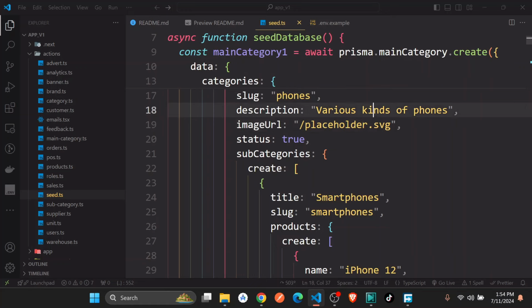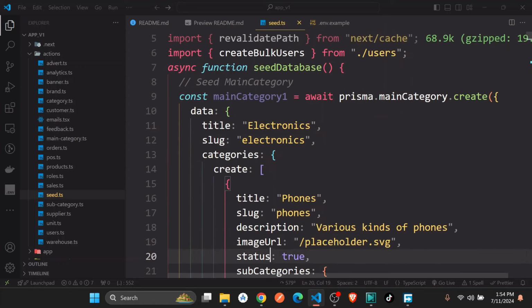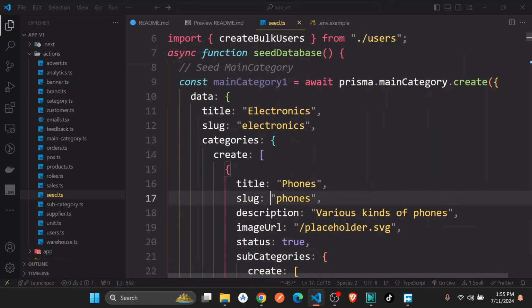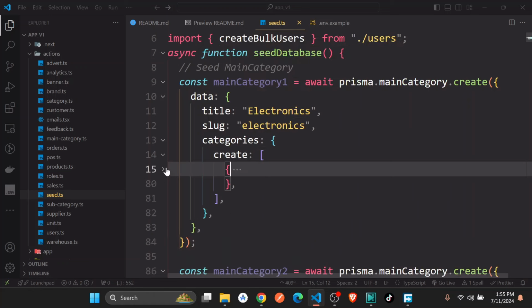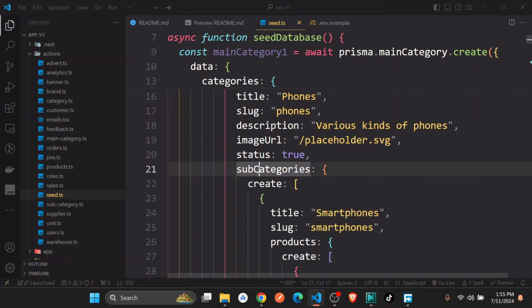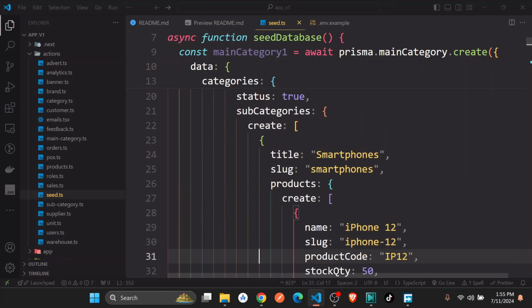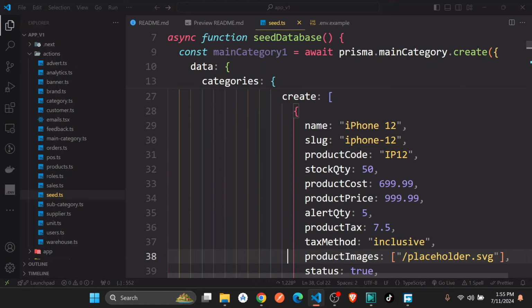So you can just go here and start modifying the data. You can see we start with main categories. The title of the main category is going to be electronics. This is the slug. Then you have the title for this. So we are creating, for instance, the categories. This is an array of these. Inside this category, we are creating the subcategory just like that. And inside this subcategory, we are creating a product just like this.